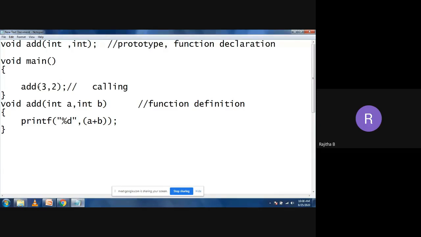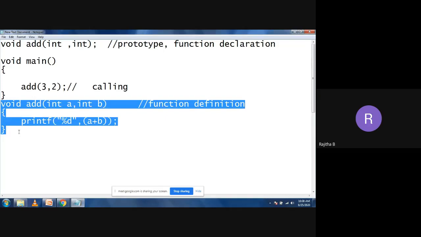Now come to the main function. Within the main function, again I am taking the add function. Here I am not taking any void. Why? Because I am calling the function here. I am not declaring any function. I want to call the function. So how to call the function? Simply with the function name, and you can pass the parameters like this. So this is the calling function, and it is also ending with a semicolon. We are passing some parameters also. Now come to the function definition. We are writing the code here.